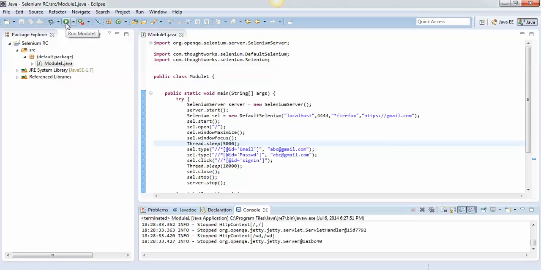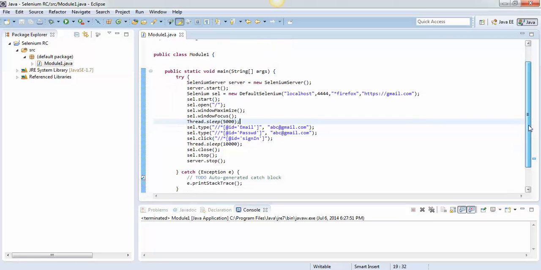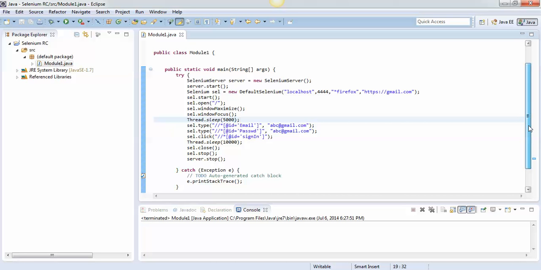So guys, this is how we create our test using various web elements. We specify their XPaths, we specify the values. In this test we basically handled two different types of web elements. One was the edit box and the other one was the button.